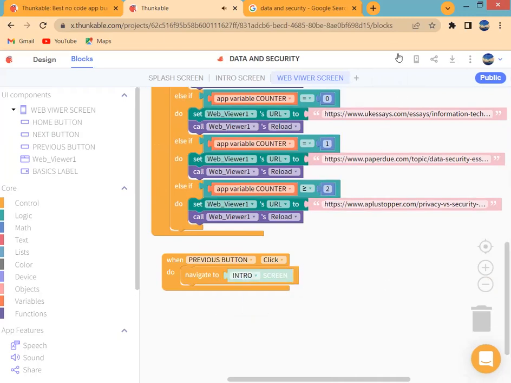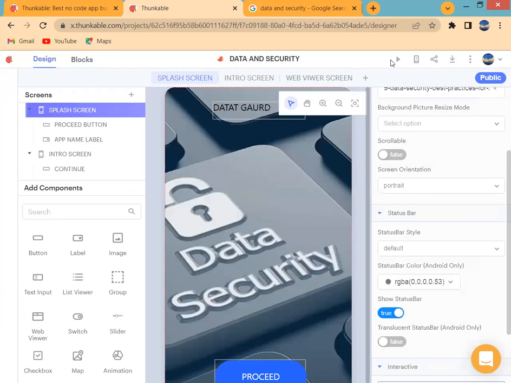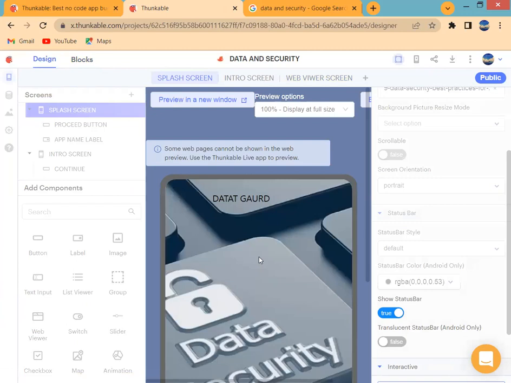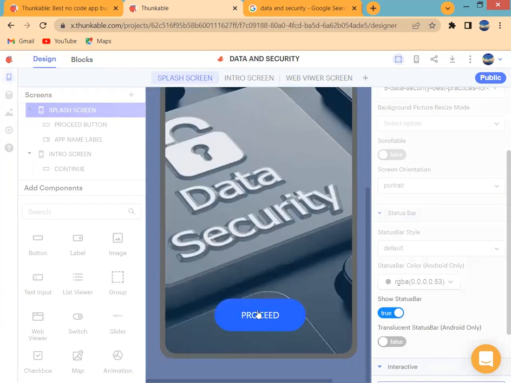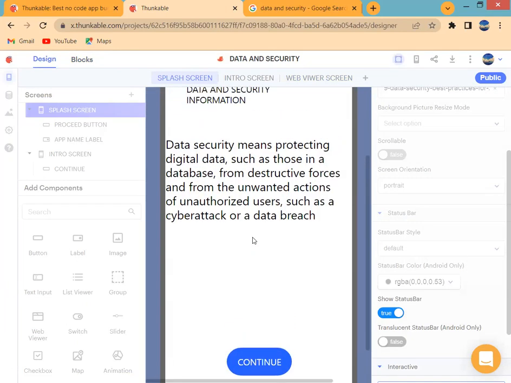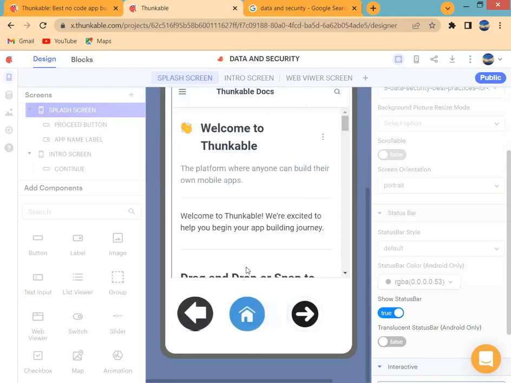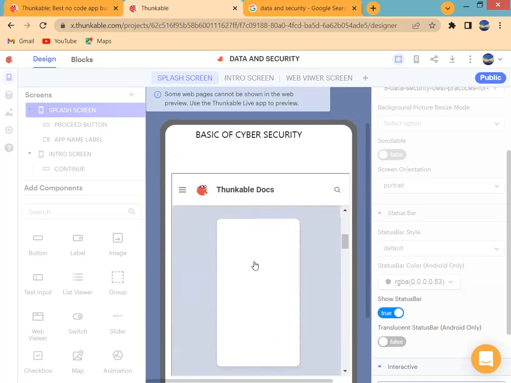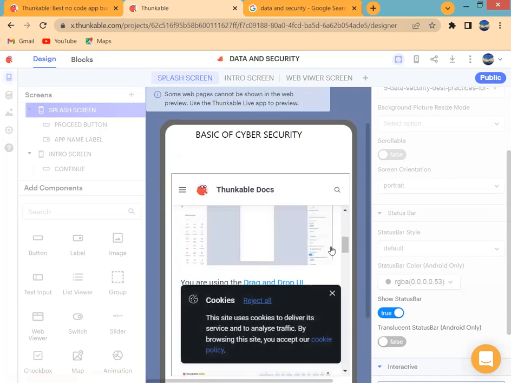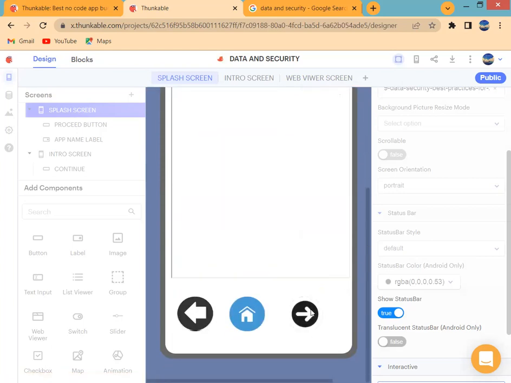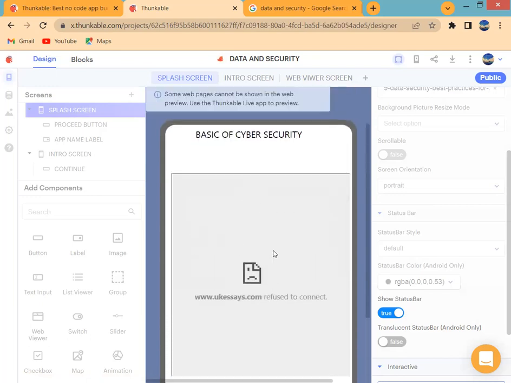Now we'll test it. As you can see, when proceed is clicked, it navigates to the intro screen. There is some information. Then continue, and it will change to a different page. If we click the previous button, there's sometimes this error, but it will be fixed soon.